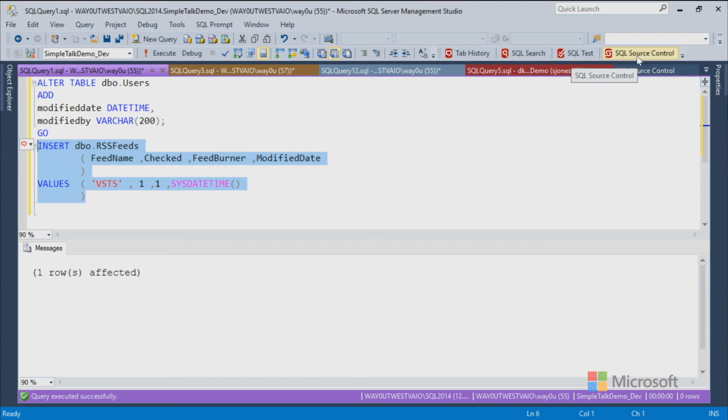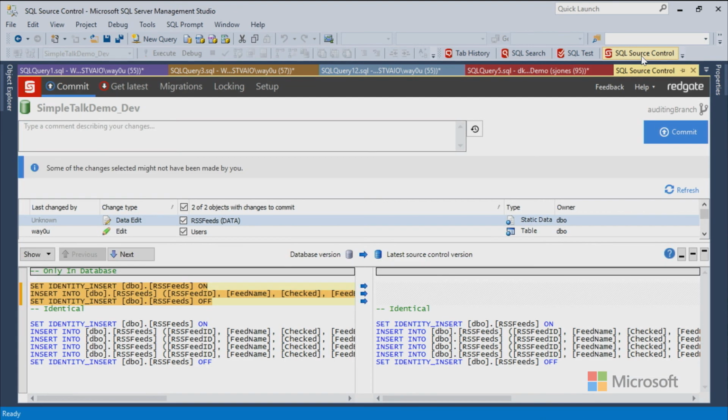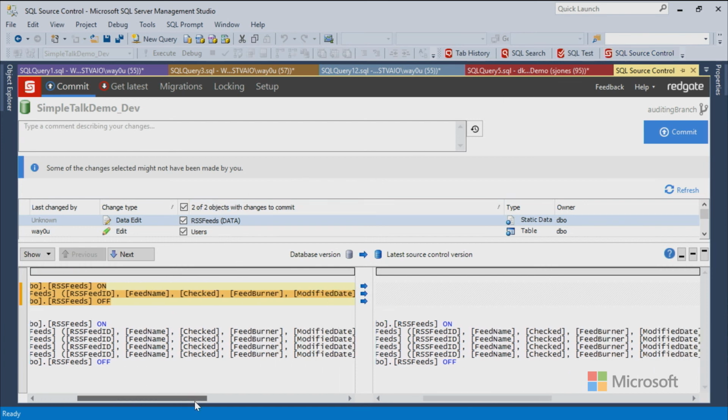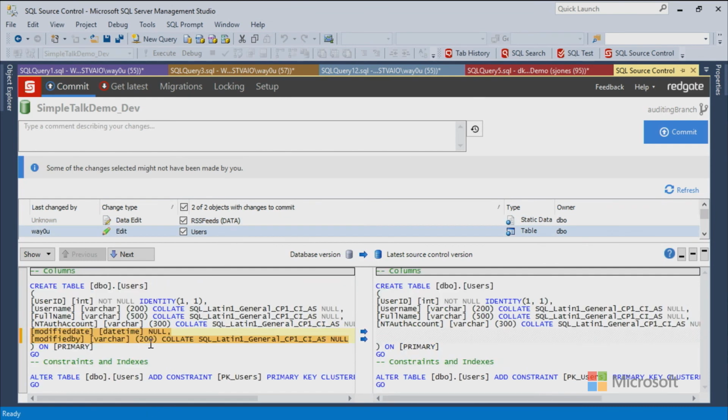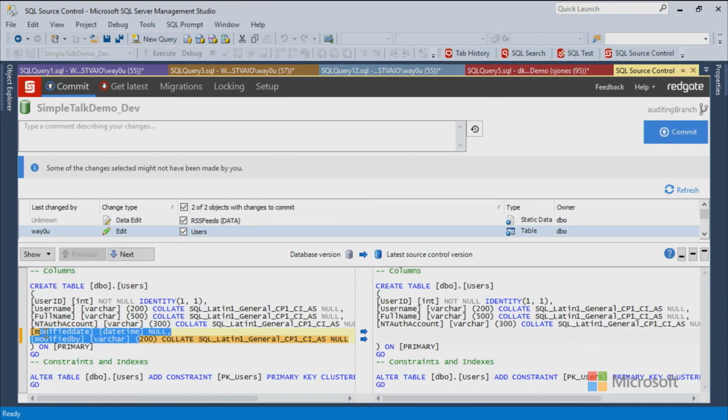Now I need to store my code in a version control system. To do that, I'm going to use a little bit of tooling that makes life easier, but all this is doing is capturing my code. As you can see here, my data change results in just a new row being inserted. And my table change shows the difference between what I've made in my development database and what exists in version control right now. So we've added these two new columns. As with any change, I want to add a comment. In this case, I'm going to link it to a particular work item. And let's commit that change.